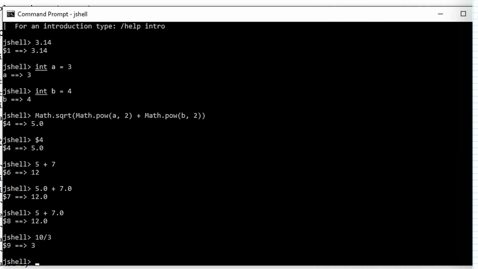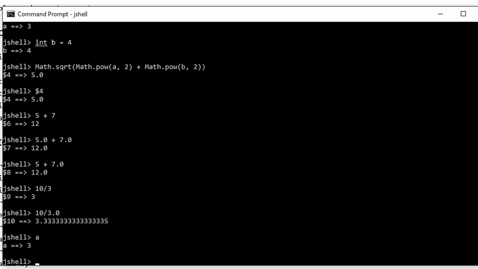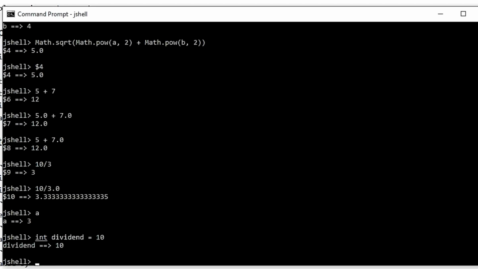If we want a floating point division, then one of our operands has to be a floating point value. Let's try 10 divided by 3.0, enter. Now jshell says 3.3 repeating. Now, if you have an integer variable, you can force it to be cast or type converted to a floating point type. Remember our variable a? I'll type a, enter, and jshell responds that it's 3. Let's put 10 into a variable as well. I'll write int dividend equals 10, enter. Now I have two integer variables, dividend and a.